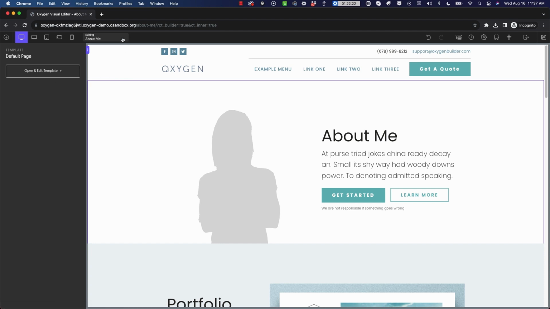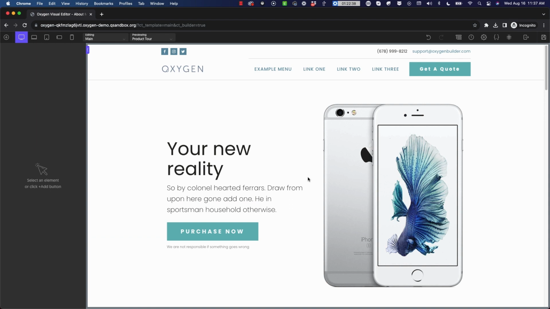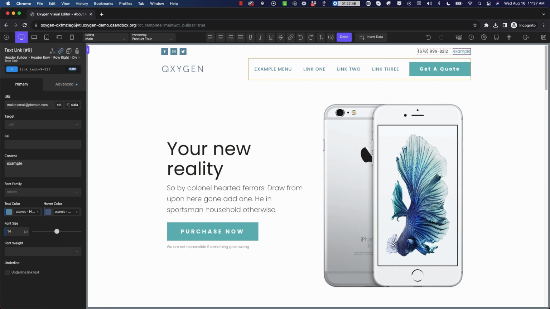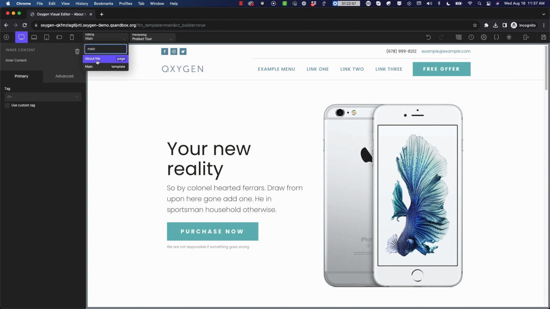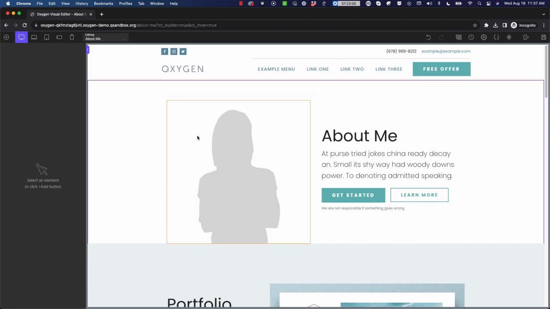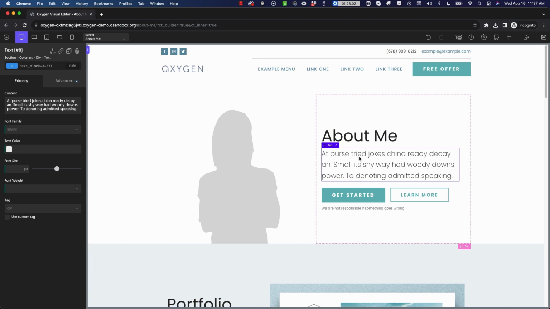Well, in 4.8, we've introduced this editing dropdown. We're calling it a navigator that allows you to navigate quickly between posts, pages, and templates. So let's go ahead and look for our main template here, which is where I want to make a change. We'll click that, and you can see in just a moment, I'm now editing my main template. So I can go up here and change my email address, example@example.com. I can change this text, free offer, and I can go ahead and save that. Now I want to jump back to my About Me page. I'll just click there, and almost instantly, I'm right back to where I was and can continue editing.